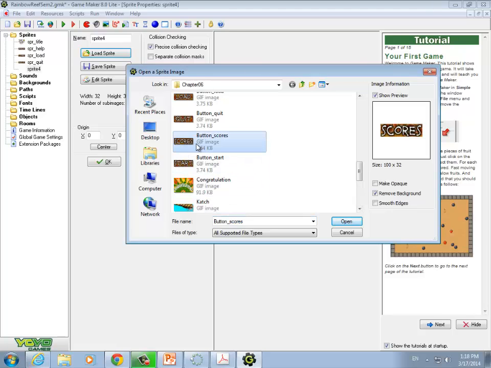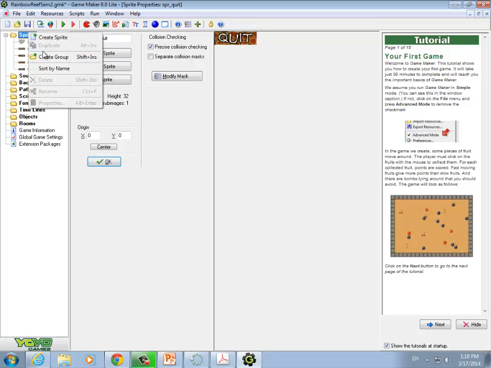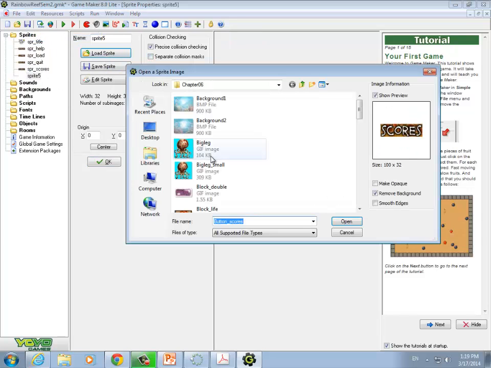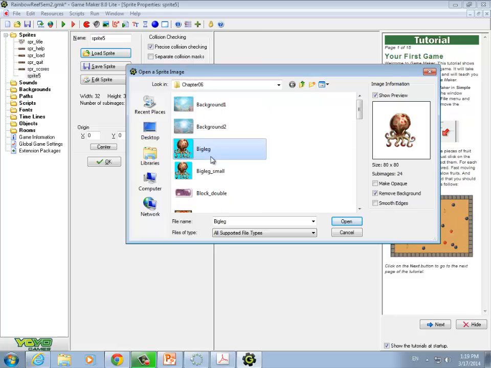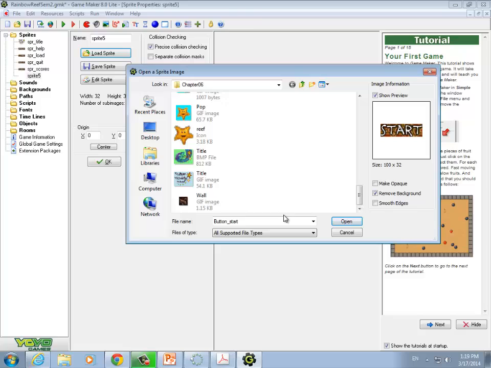a scores button to see the high scores screen. So we'll just call it scores. I think in the book it's named a little bit different, but there's one more. Yeah, the most important one, the start button.